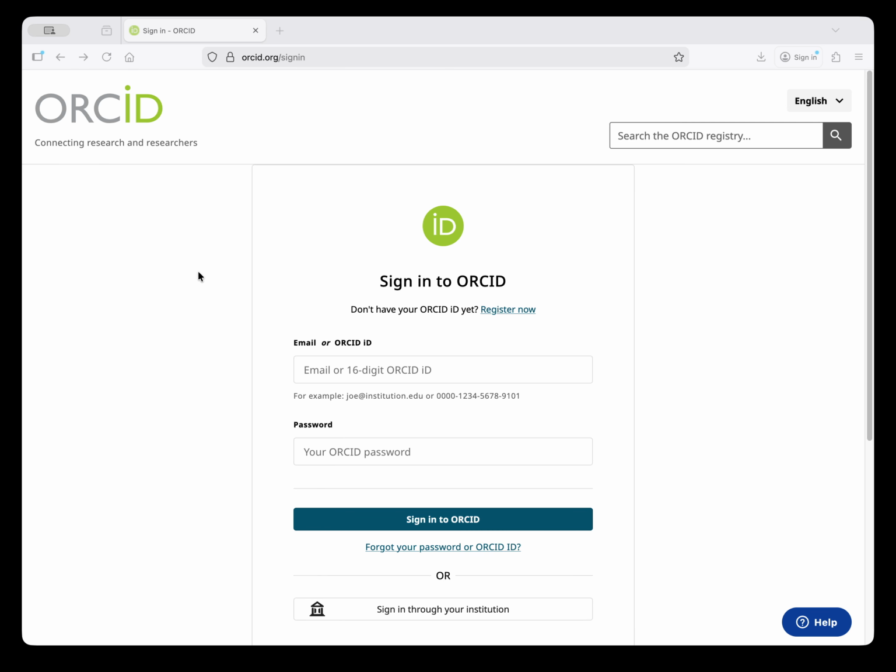But first, what is ORCID? Have you ever wondered if John Smith at University A is the same John Smith who was at University B a few years ago and who published that really interesting paper? ORCID is supposed to be the solution to this. It's a unique identifier that keeps track of your research outputs.